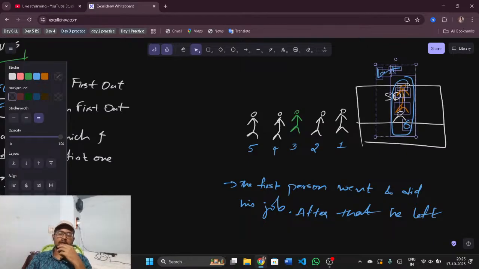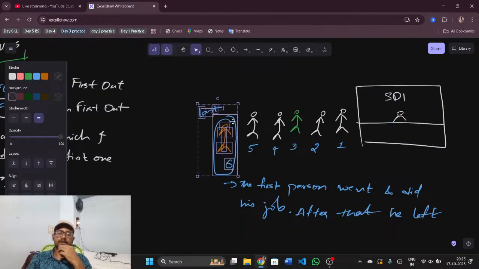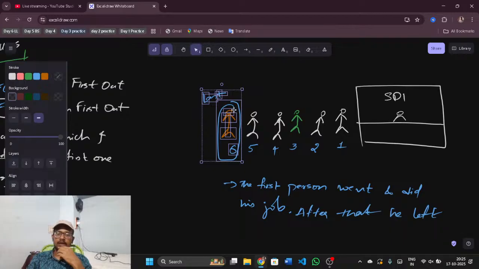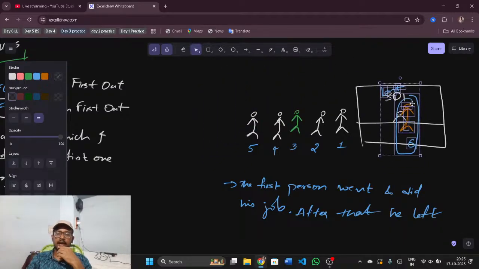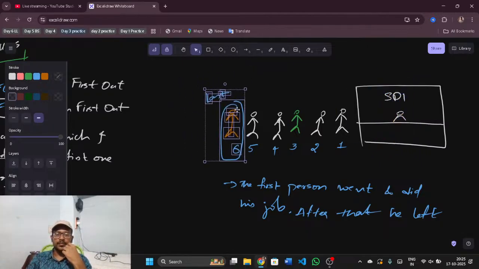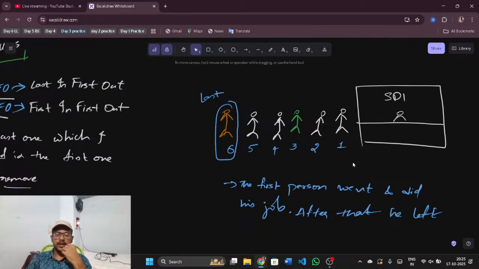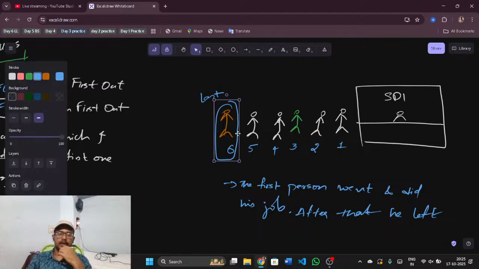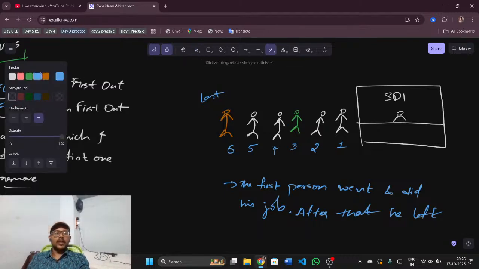What are your comments on this? If a person who is coming last goes to the bank officer and asks for an inquiry or some service, no, right? Even if it is not a lunch break, they will not agree to do that, right? So a person coming last will not go directly and ask for any service.